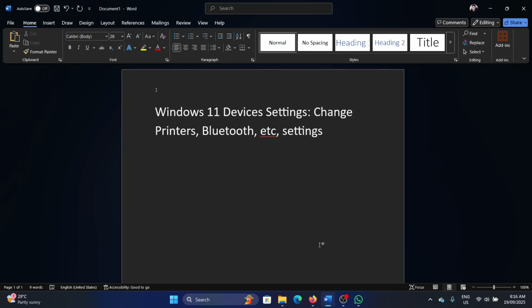Hey friends, if you wish to know more about Windows 11 device settings like changing printers, Bluetooth, etc., then please watch this video. I will guide you through the process.